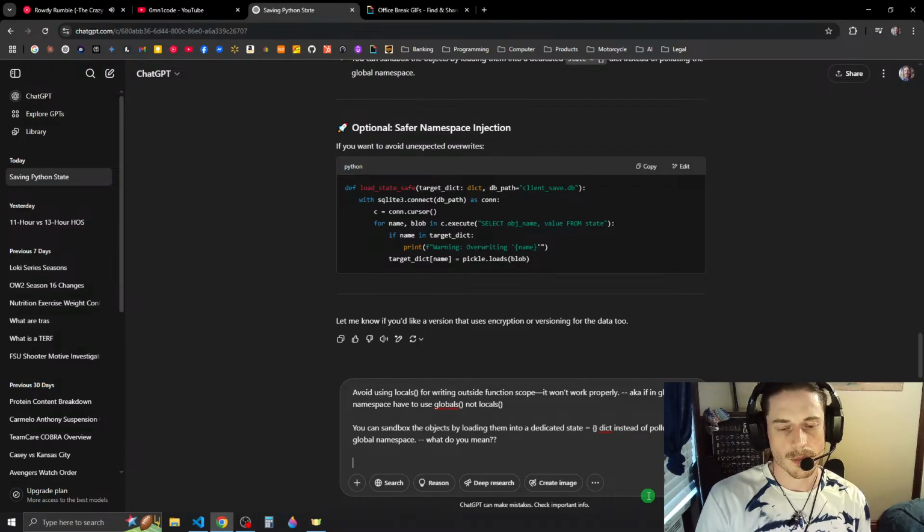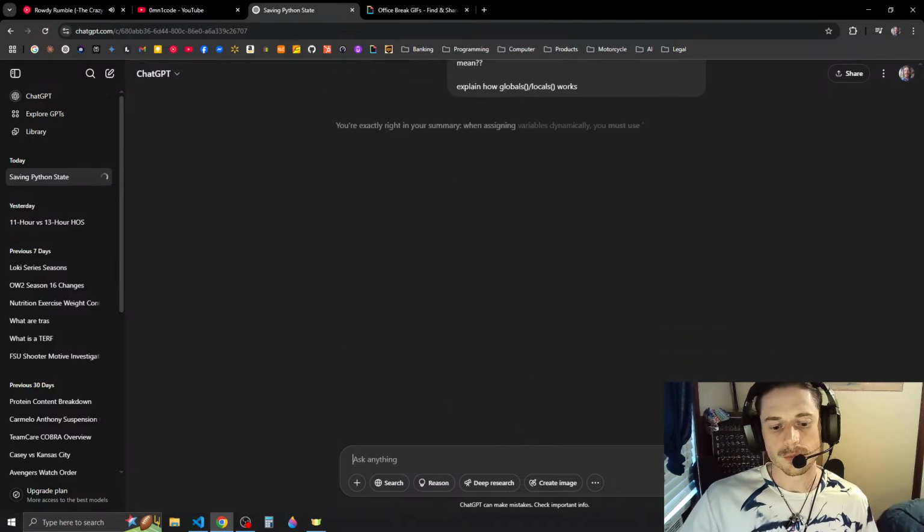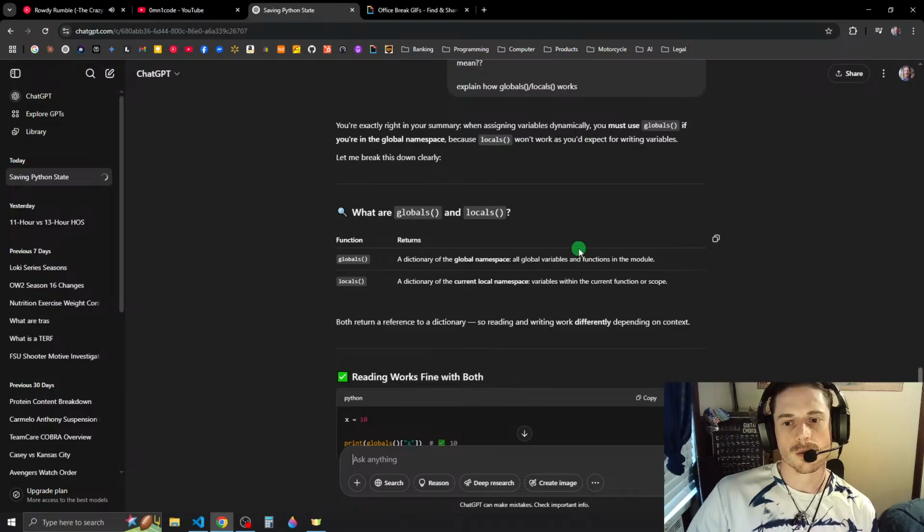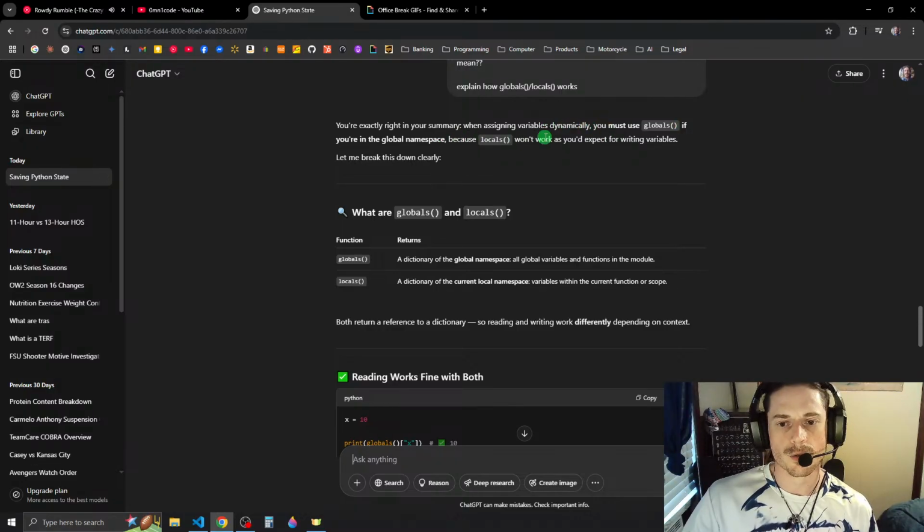And then lastly, explain how globals and locals works. Okay, what are globals and locals? You're exactly right in your summary. When assigning variables dynamically, you must use globals if you're in the global namespace because locals won't work as you'd expect for writing variables. Let me break this down clearly.